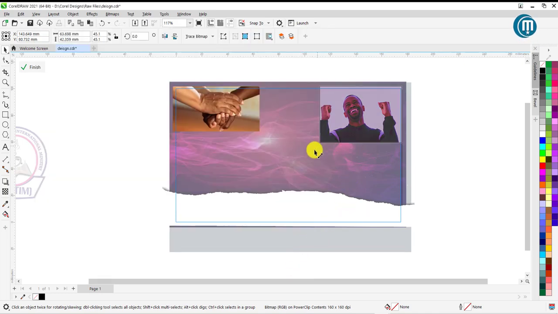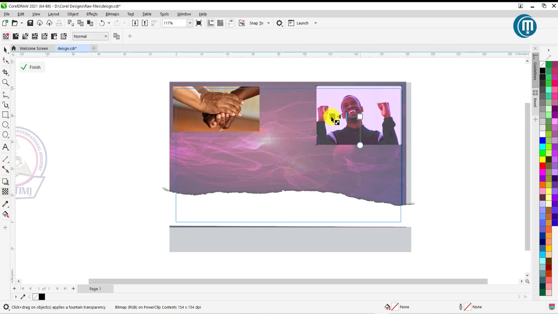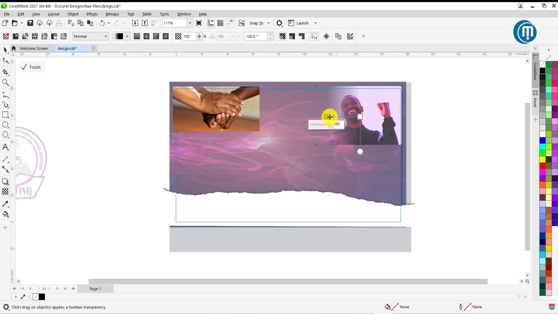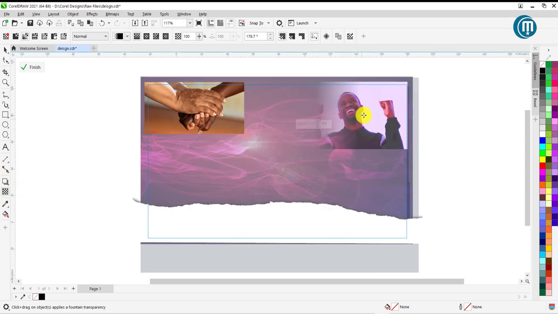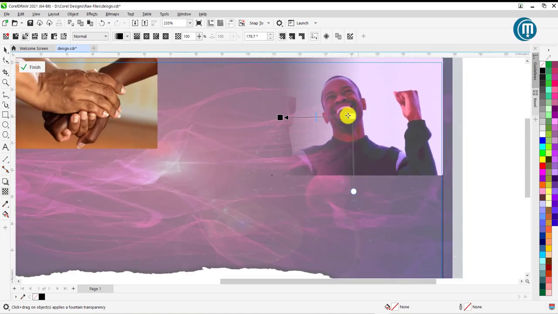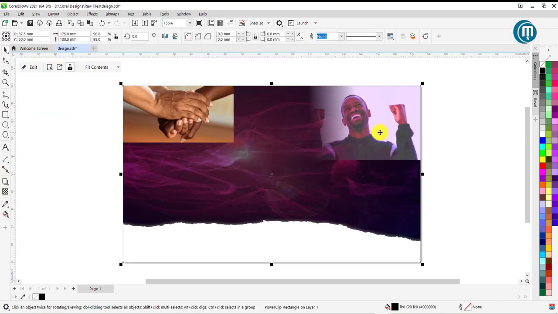Now that I have this achieved, let's use the transparency tool. So we drag from one end to the other. Let's zoom in so we can see this hand. Now let's finish it so you see what is happening. So you see, this is what we have now.